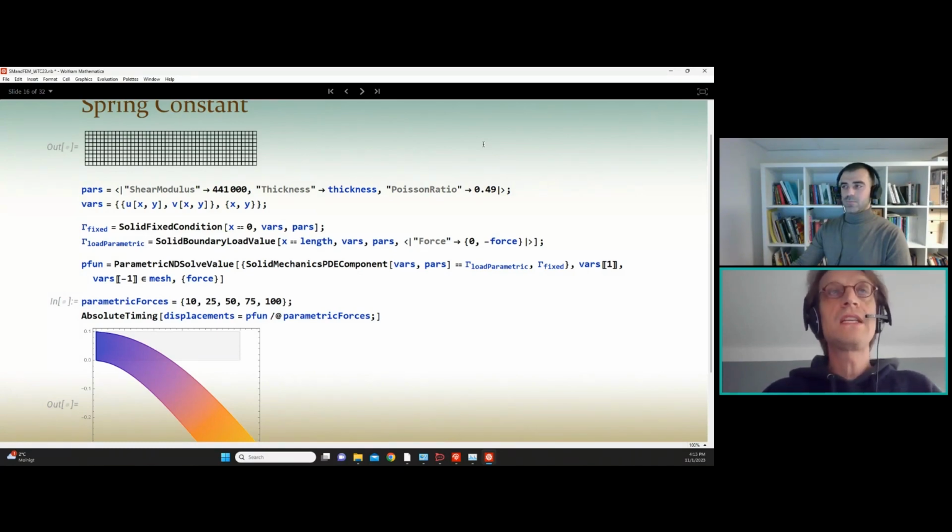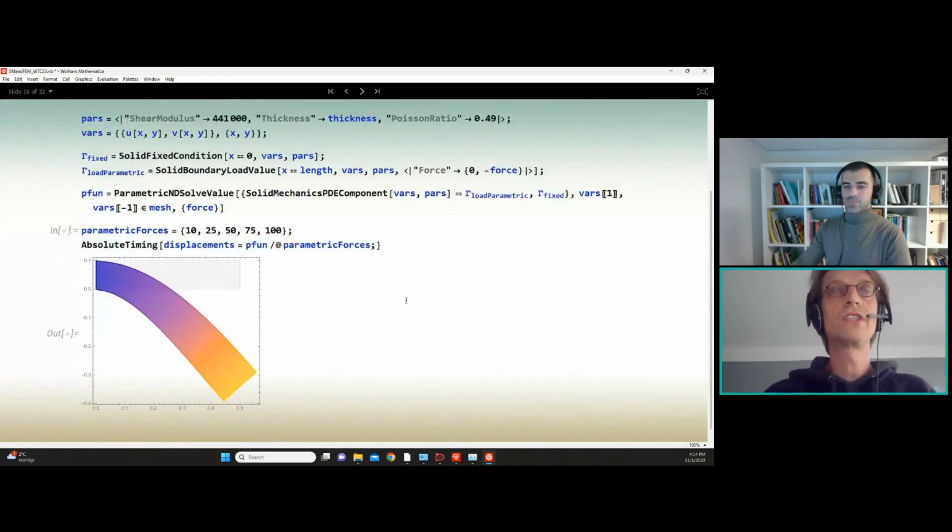What we now do is compute the deformation of this beam for various forces, so 10, 25, 50, 75, and 100 newtons. And that will give us a displacement of the beam. The picture you see is, I think, the last one, the 100 newtons. I'm not even sure about the scale, but it's just to show you roughly what this looks like. So for certain forces, we get displacements.